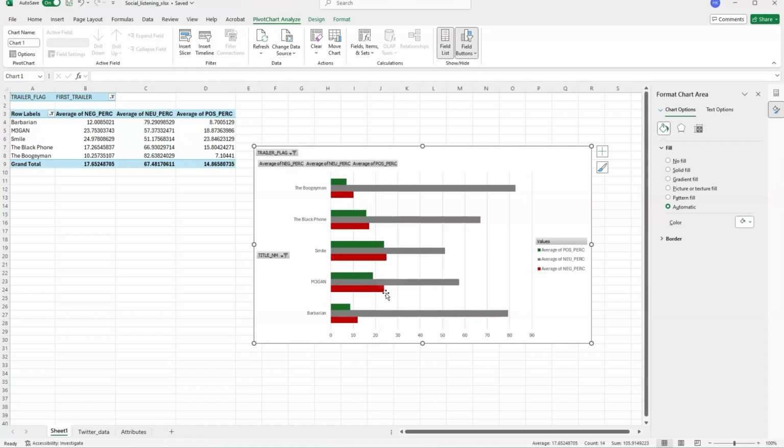But it seems rather consistent across the board. Maybe there's something wonky happening with Smile actually. Data doesn't seem too consistent. So there might be an outlier that we need to take a look at. So we'll circle back there. But Barbarian having a lot of neutral also suggests that people are not really talking a lot about it.